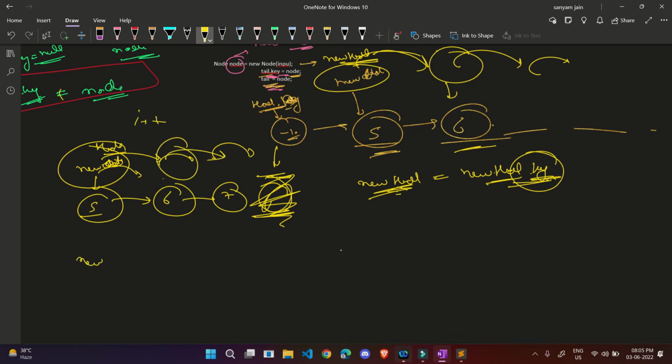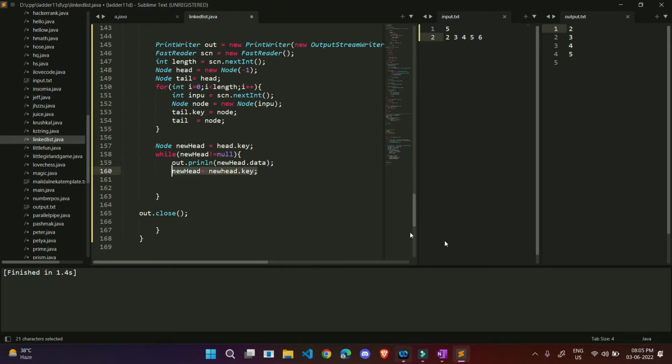So here we do new head equals new head dot key. What it does is, if the key is pointing towards the 3k position, it makes the new head point to the 3k position. After that, if the key is pointing at the 8k position, this line makes the new head point to its key, which is the 8k position. In this way we are moving forward again and again.